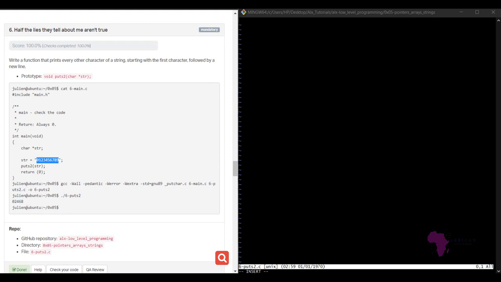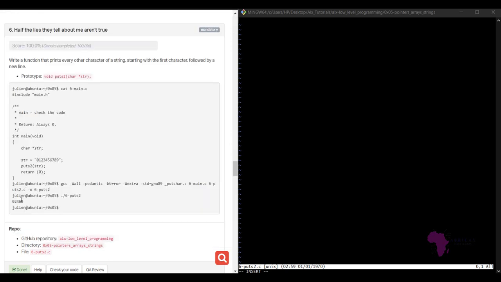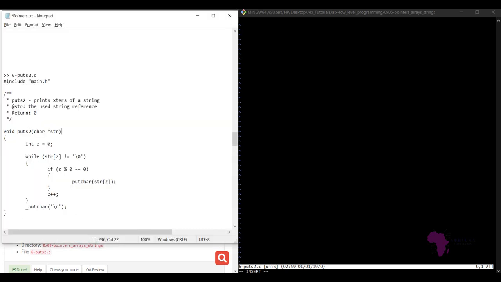So now we can look at our solution. What is happening here is we are using the put2 function, and what this function is doing is taking a pointer to a character array or a string, and it will print out every other character of that string starting with the very first character. But remember that our output should only print the characters that are divisible by 2. So that is the solution that we should write.